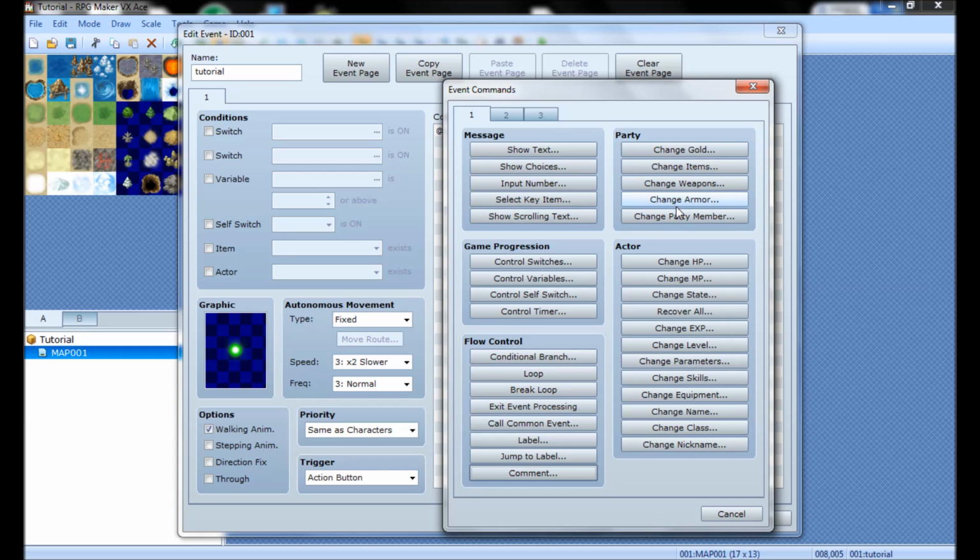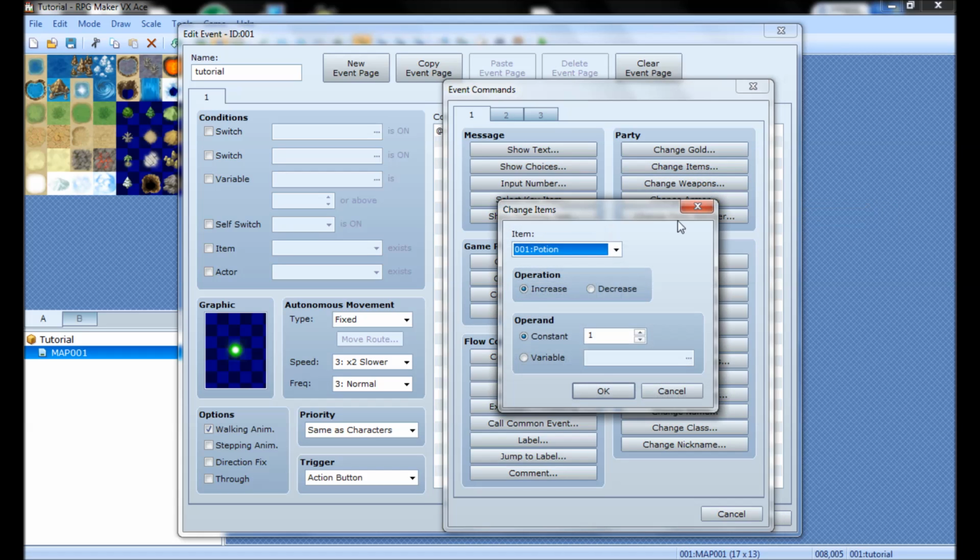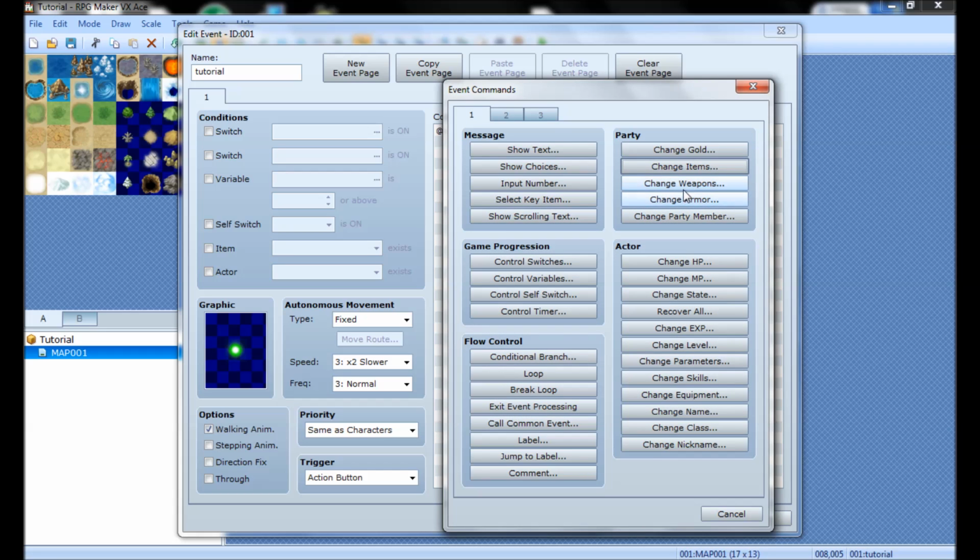Party options, these are self-explanatory. You can change the amount of gold you have. You can change the number of a certain item you have, or you can add it to your party, or to your inventory. Increase, decrease, etc. Change weapons, armor, change party member.